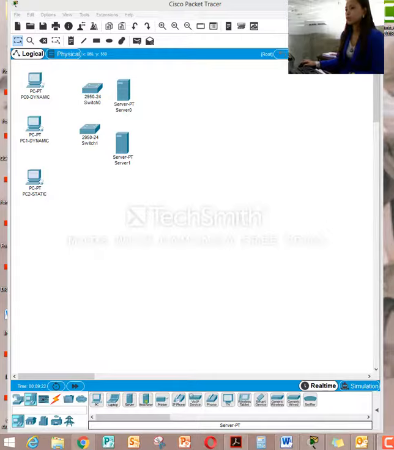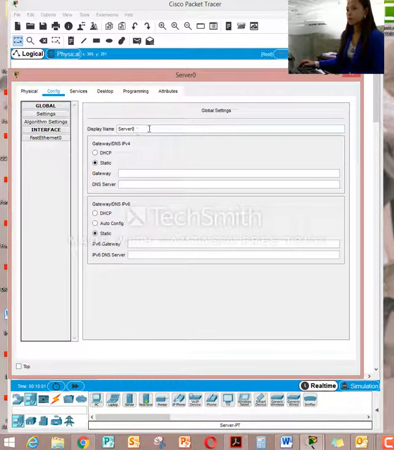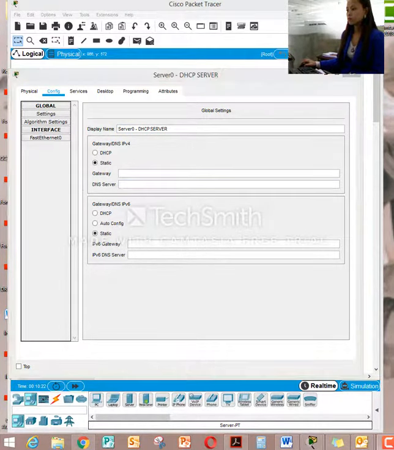So for step number 5, we are going to do it one by one according to the procedure which is given to us. So let's start with configure the DHCP server, add a server and name it as DHCP server. Step B, change global settings by setting its gateway to 172.16.0.1.